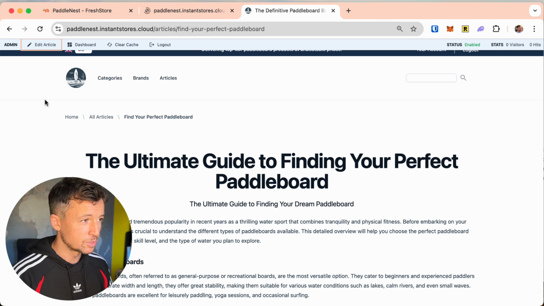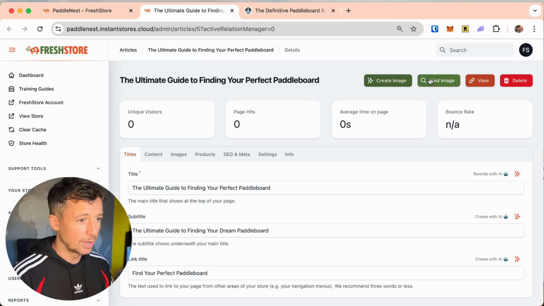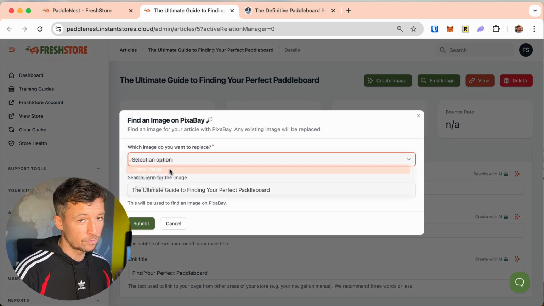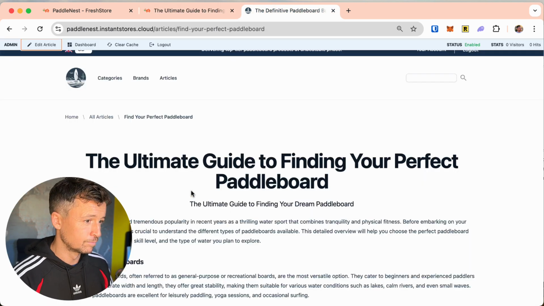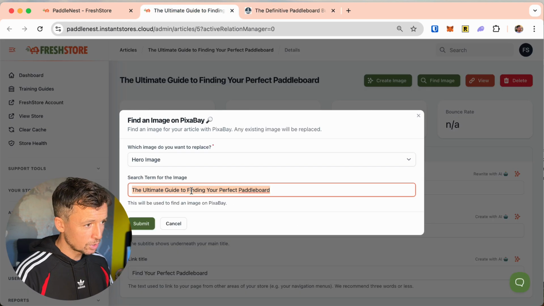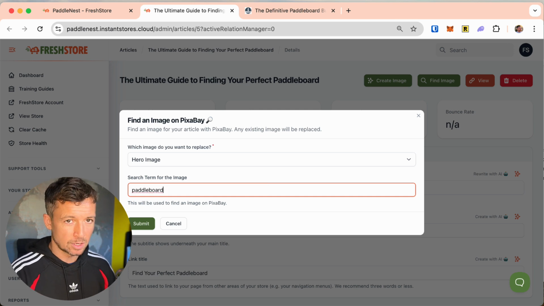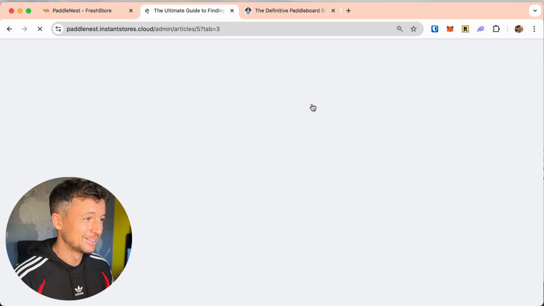We have one big image that's going to go here. That's one we're going to focus on first. So let's go again, find image. We're now on an article and we have three images here we can choose from. We're going to go for the hero image and we're going to say, again, we're just going to go for paddleboard because there's going to be a lot of images on Pixabay. It's going to pick one at random and that should be fine. And let's see what we get back.